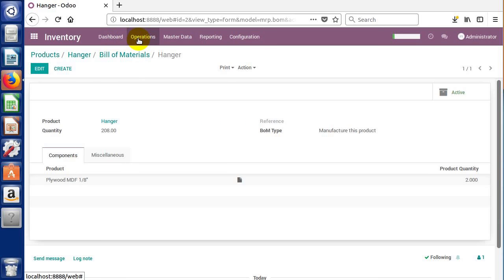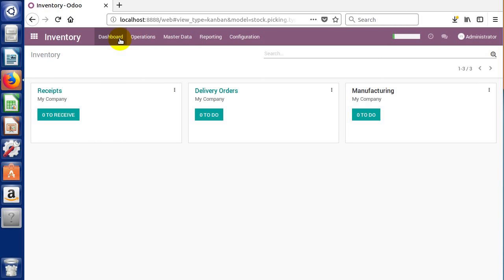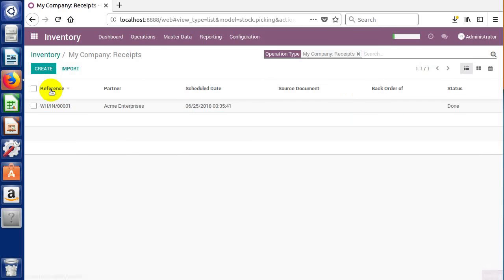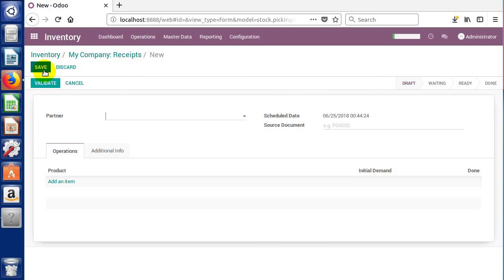If you saw in our previous example how we did it, you might think, well, how would I get product into inventory that I don't have? Remember how we did that before? We came here to dashboards, I'm sorry, not operations, and we came to my receipts. We clicked receipts and created a receipt.